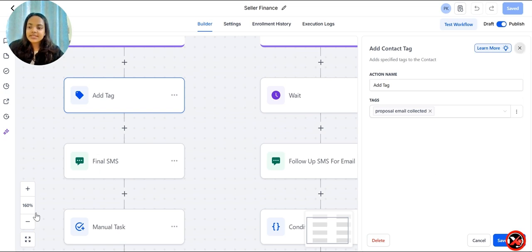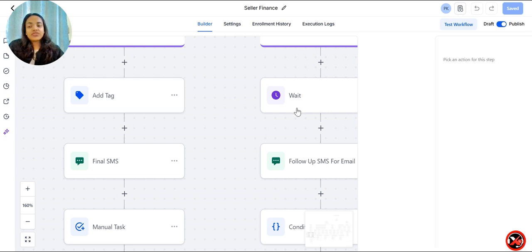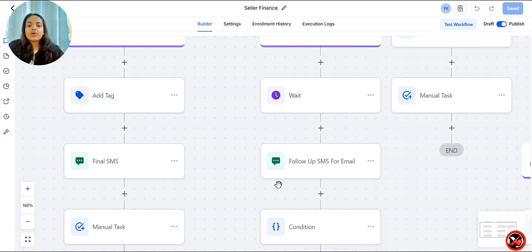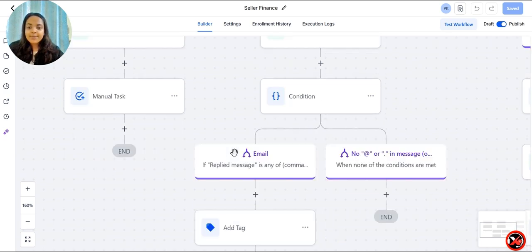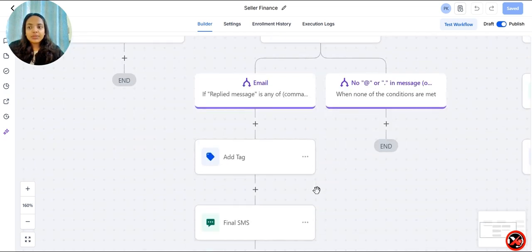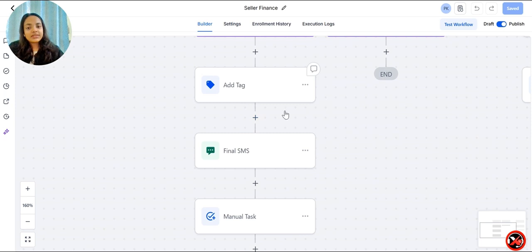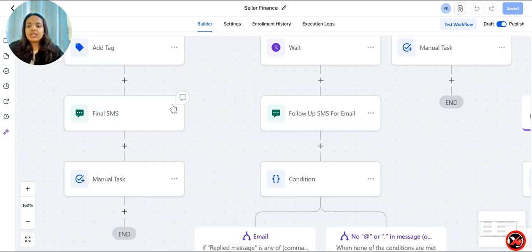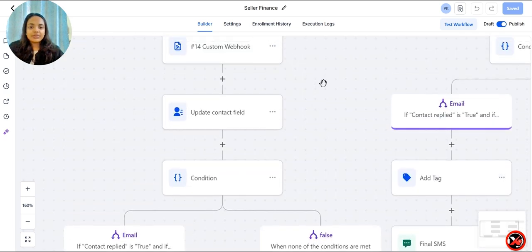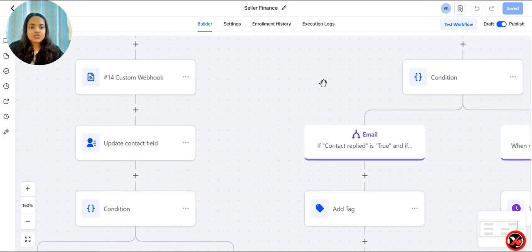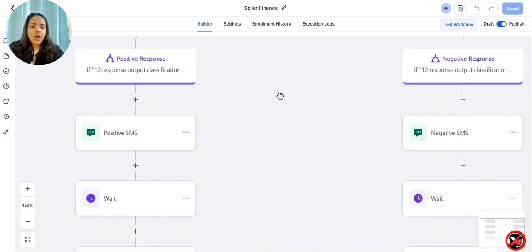If the person hasn't responded, we are just going to wait for another 3-4 hours, then follow up with the SMS for the email. Then again we will look at the conditions. If the person has replied with an email, we will add the tag and final SMS, and then add the manual task, as you will need to send this particular proposal to this particular lead. We are just doing two follow-ups.